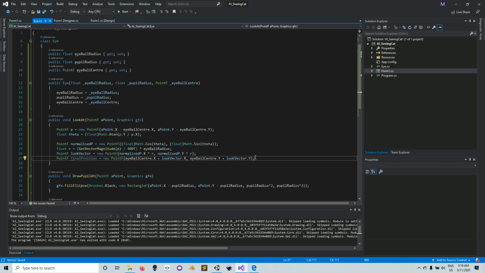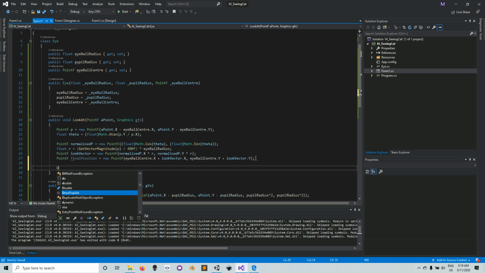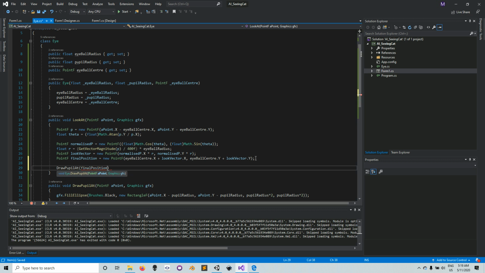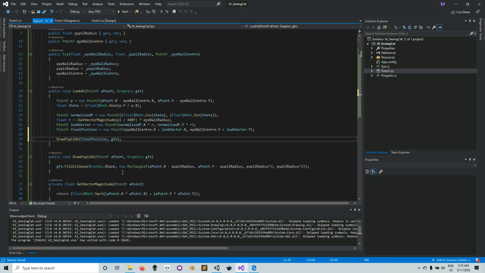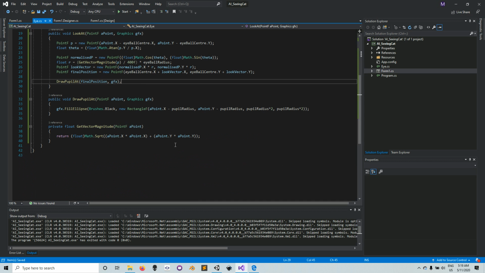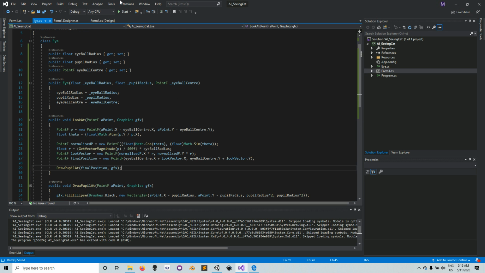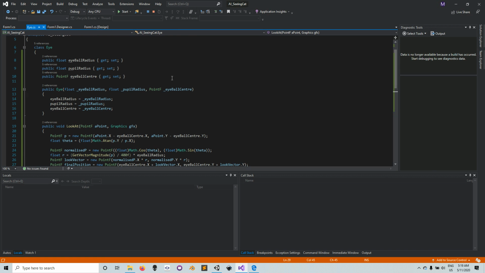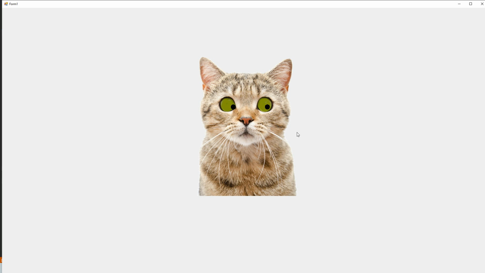Okay, so finally we're going to say draw pupil at final position, and we pass it the GFX. Remember, the GFX is already passed from the form 1. So we do that, we save, and finally voila, we can test. Fingers crossed. Okay, exactly. You can see the problem we're having.